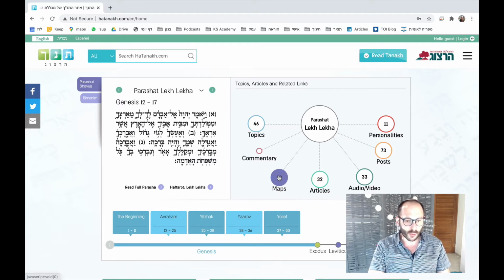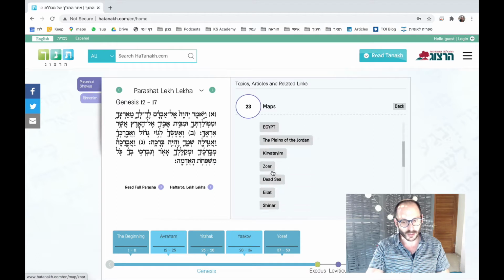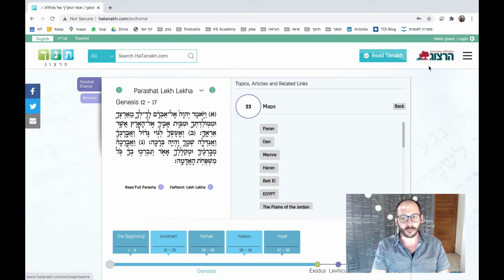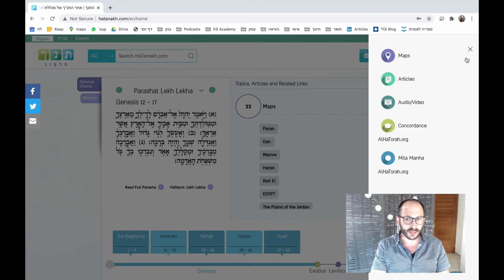Instead of clicking on the 23 locations on the map, though I'm going to click on it once so you see what it does. You see there's all these different locations. What you actually want to do is go to the top right drop-down menu, which in Hebrew is probably going to be on the left, and select the Maps function.